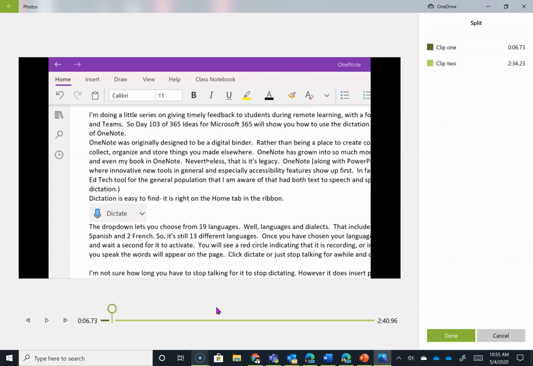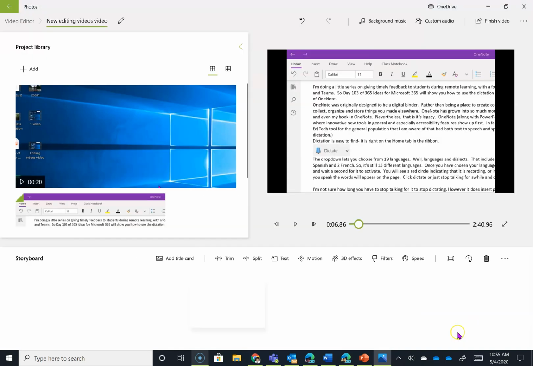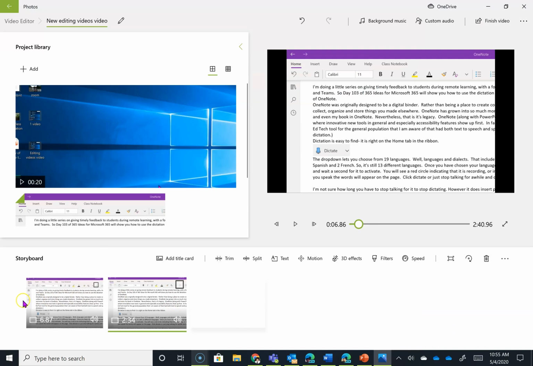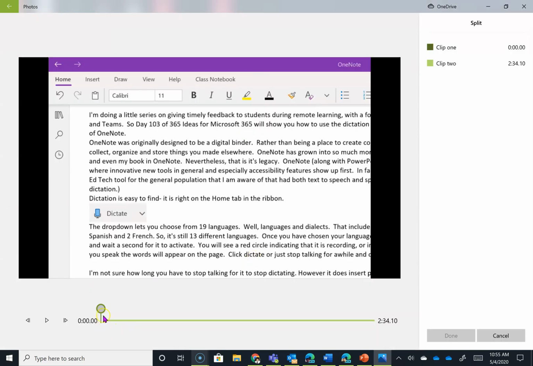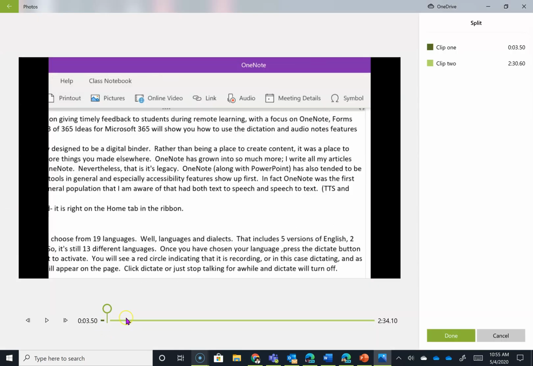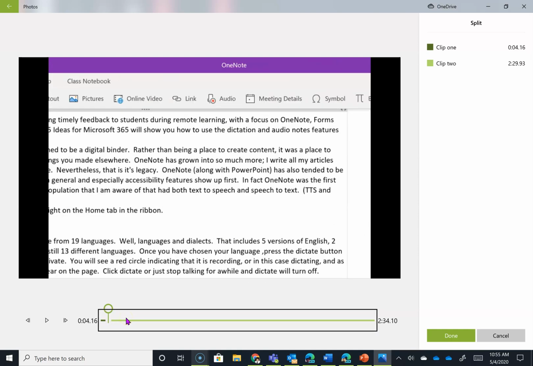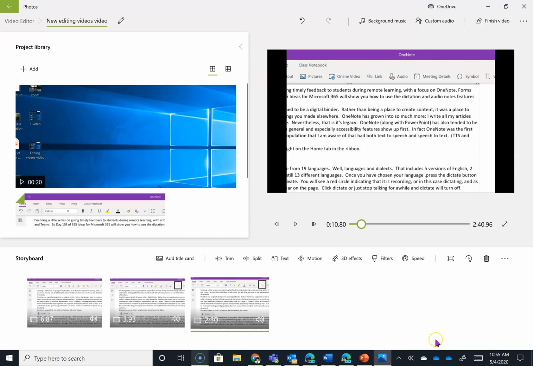So I can move to the exact spot that I want for the beginning of what I want to cut out, say done. So now this was all good, and now right at the beginning here is what I want to cut out. Now I'm going to click split again, and let's say it was about 4 seconds that I want to cut out. So let's go right there, be done.